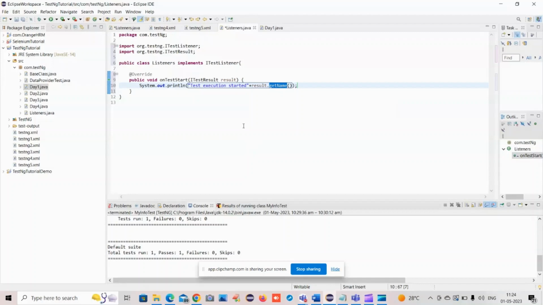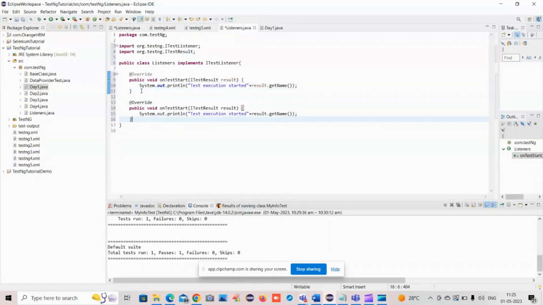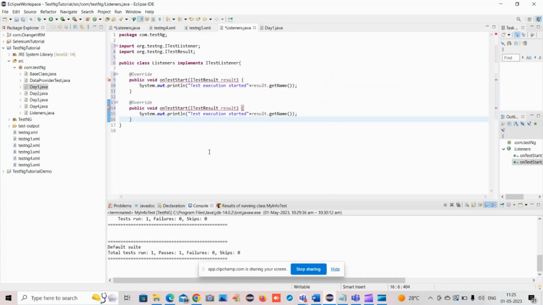Okay, so by using this result.getName, we can get the name of a particular method before which this test case is going to execute. There are different methods. I'm just copying this. The second method is onTestSuccess. I'm just copying and pasting it here, onTestSuccess.